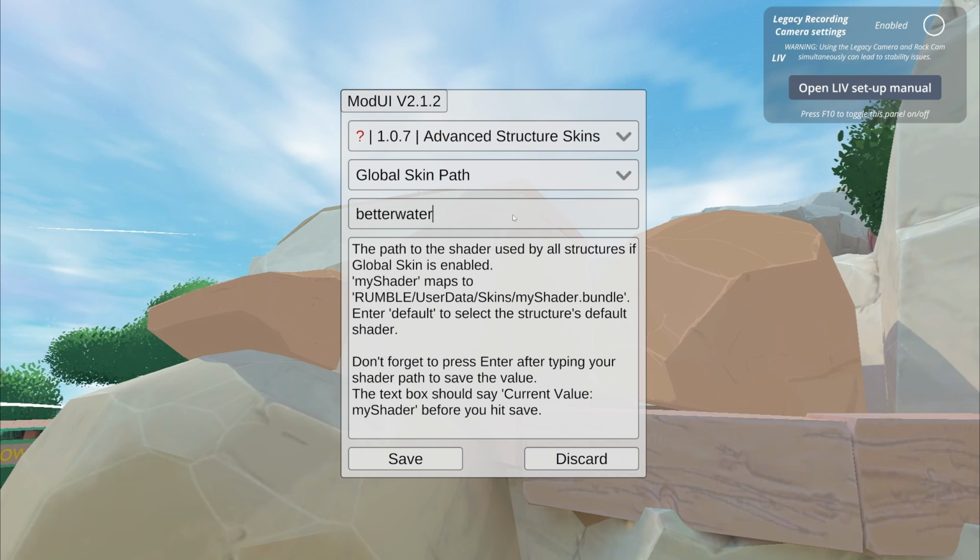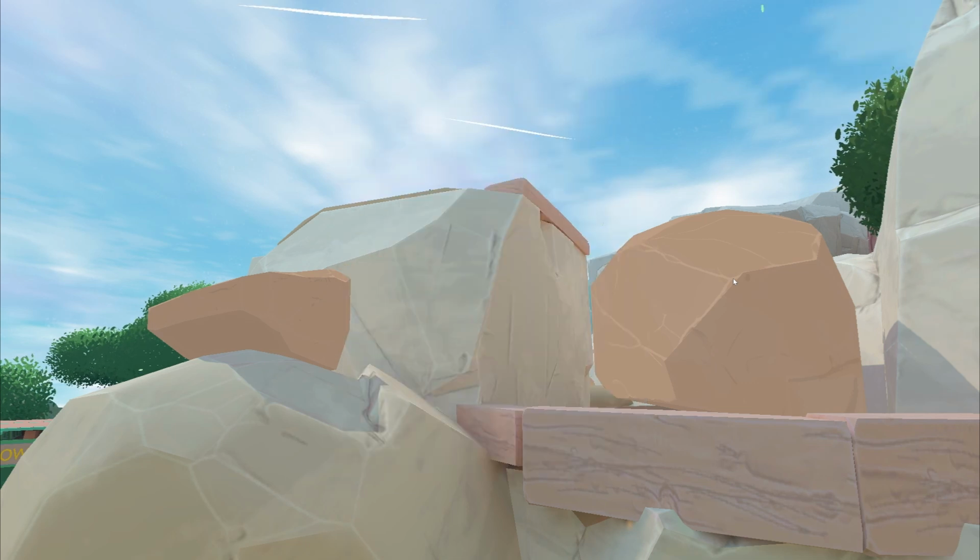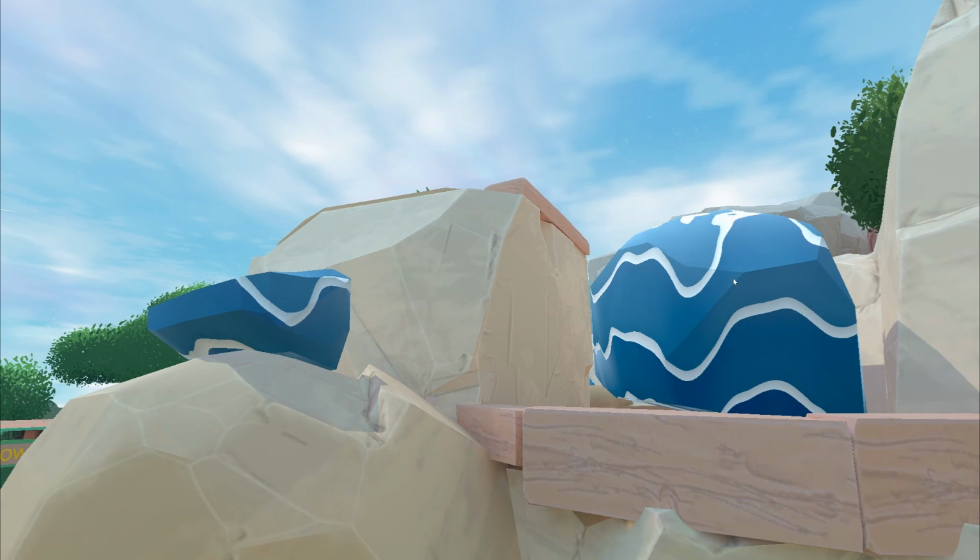From there, press the Enter key. It should now say Current Value Better Water. Then hit Save. Now, every time a new structure spawns, it'll use this shader. If you want to apply your settings to all existing structures, press F5 to reload the shaders in the scene.